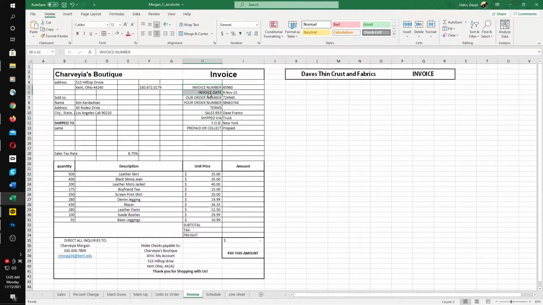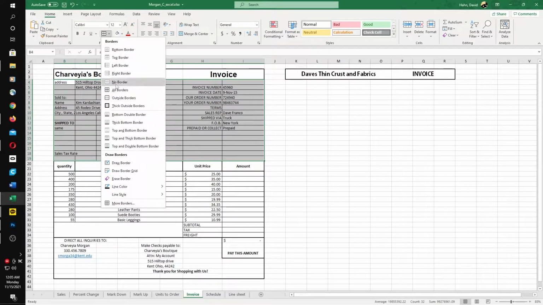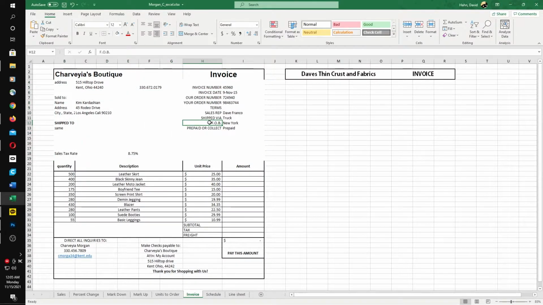So what I did was I grabbed this column right here. Actually, this is showing all borders. If I go no borders, we can see it. No border. It has no line right here.